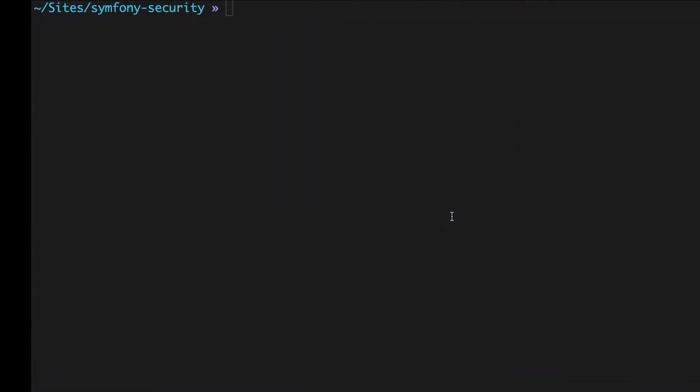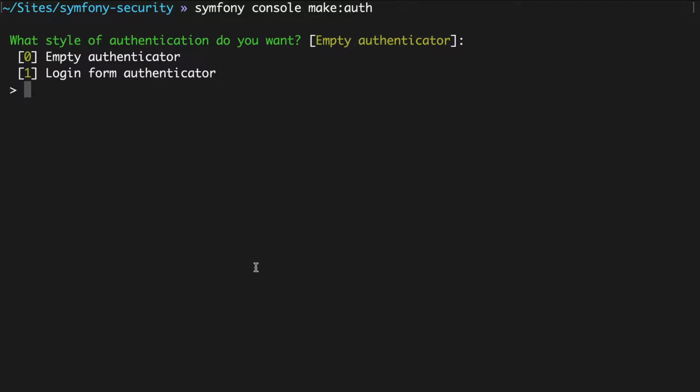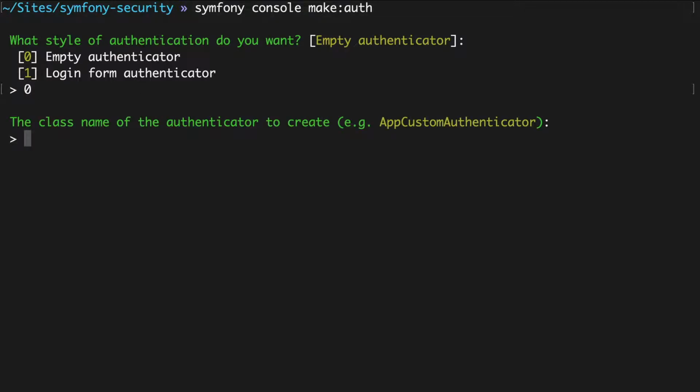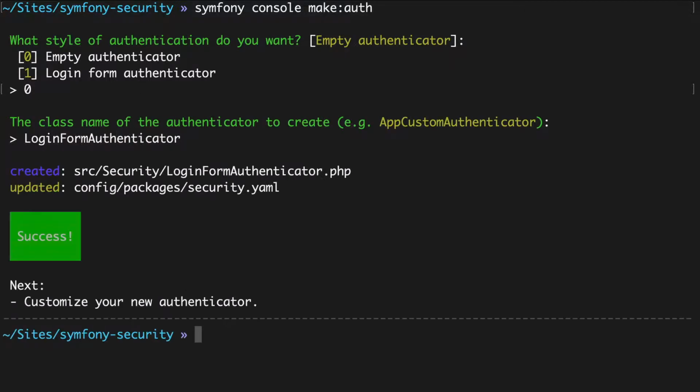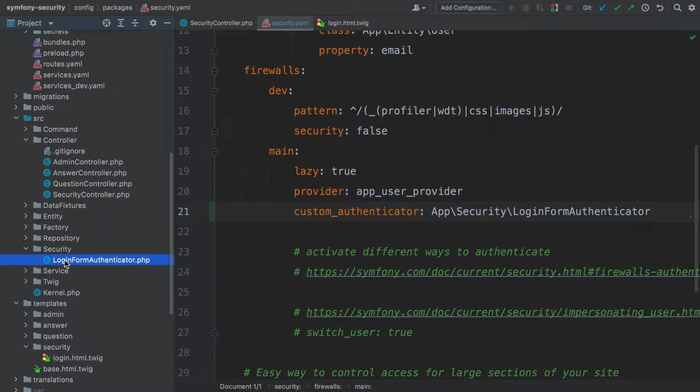To do that, go to the terminal and run symfony console make:auth. As you can see, you can select login form authenticator to cheat and generate a bunch of code for a login form. But since we're building things from scratch, select empty authenticator and call it LoginFormAuthenticator. Awesome. This did two things. It created a new authenticator class and also updated security.yaml. Open the class first: src/Security/LoginFormAuthenticator.php.